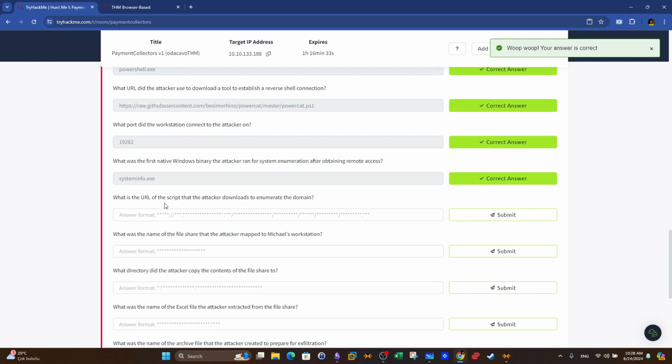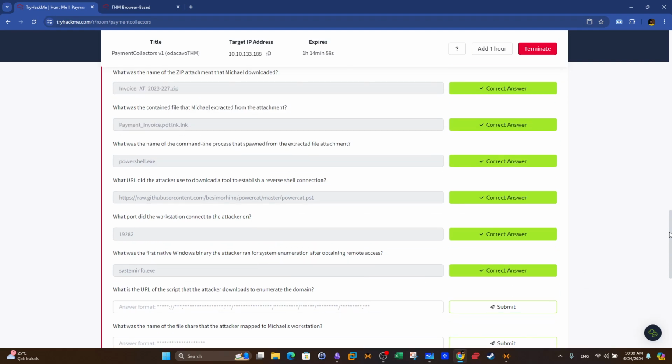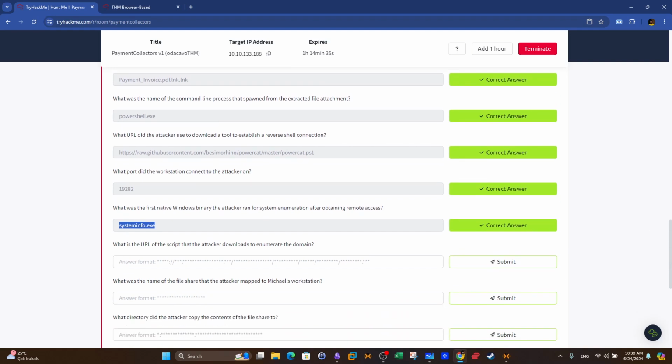What is the URL of the script that the attacker downloads to enumerate the domain? To answer this question, we're gonna have to go back a little bit further in time. Remember that the attacker has downloaded a reverse shell. The reverse shell name was PowerCat, and it was used to establish a connection to the attacker's C2 server on port 19282. So through this connection, the attacker is now executing system commands to retrieve information about the compromised system.